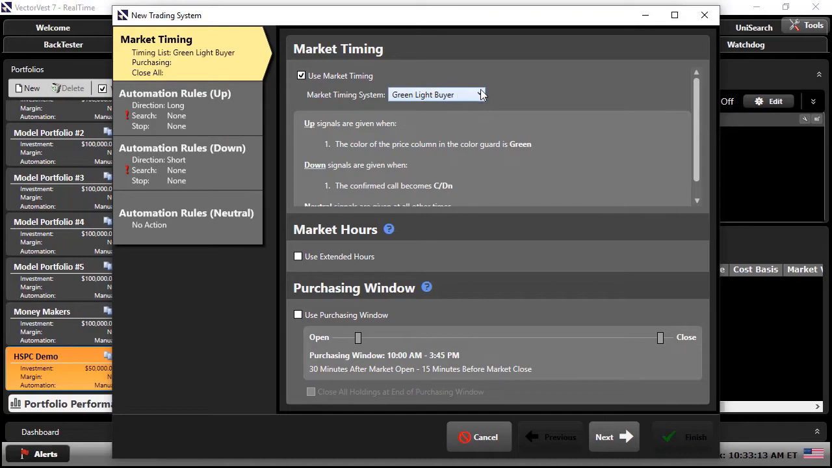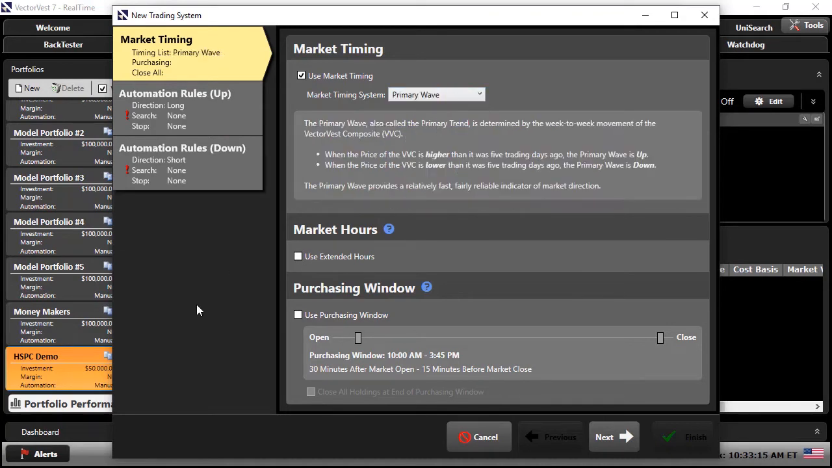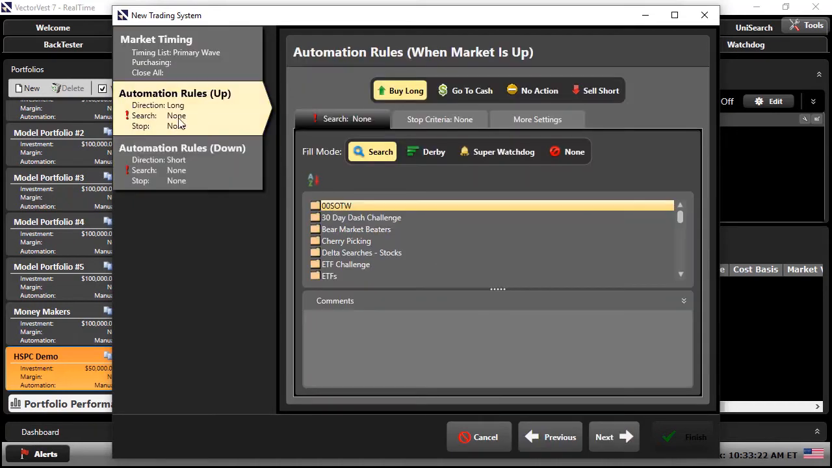So let's go to our primary wave signal that I want to demonstrate today. And the next thing we need to do, I can hit the next button, which will take me to the details for the up situation. So now we need to tell the Portfolio Genius what we want it to do when the primary wave is up. Do we want to buy long, go to cash, take no action, or short stocks? We want to buy long, that's our default setting.